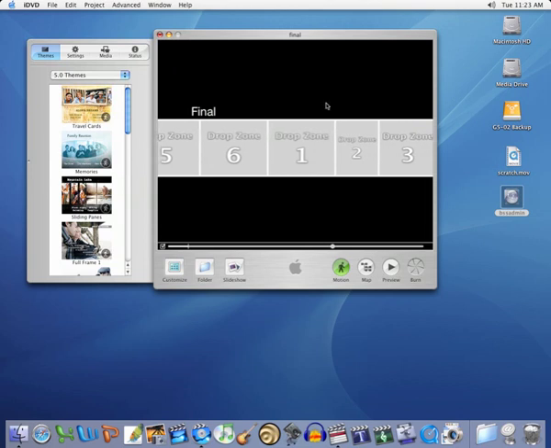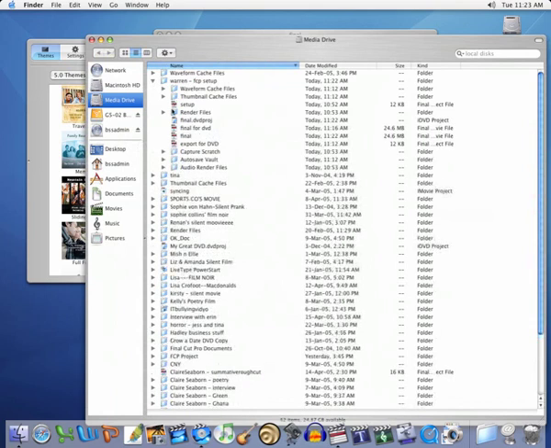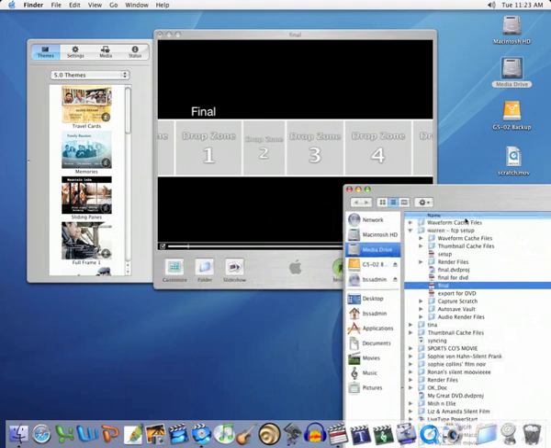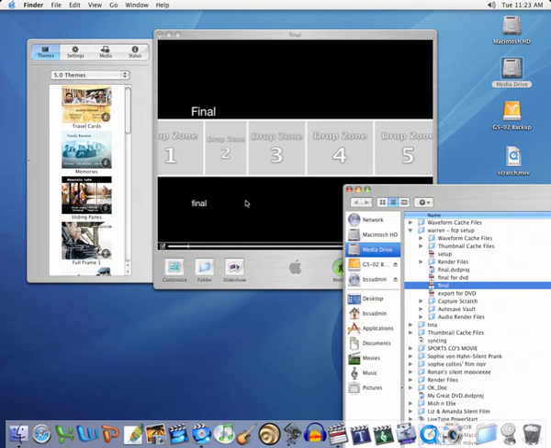Now, to get my movie in here so I can burn it, I'm going to go over to my media drive icon on the desktop. I'm going to find my folder called Warren FCP. And I'm going to find the QuickTime file called Final that I created in Final Cut Pro. And I'm going to just drag it over and let go in iDVD, and there it is.